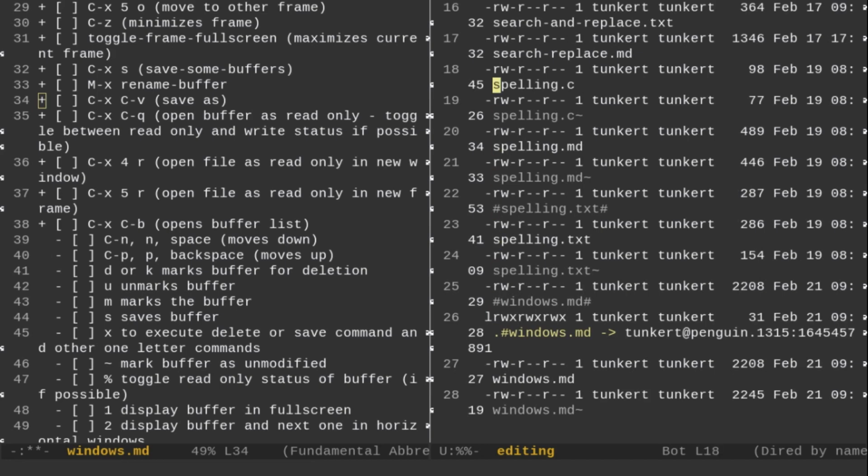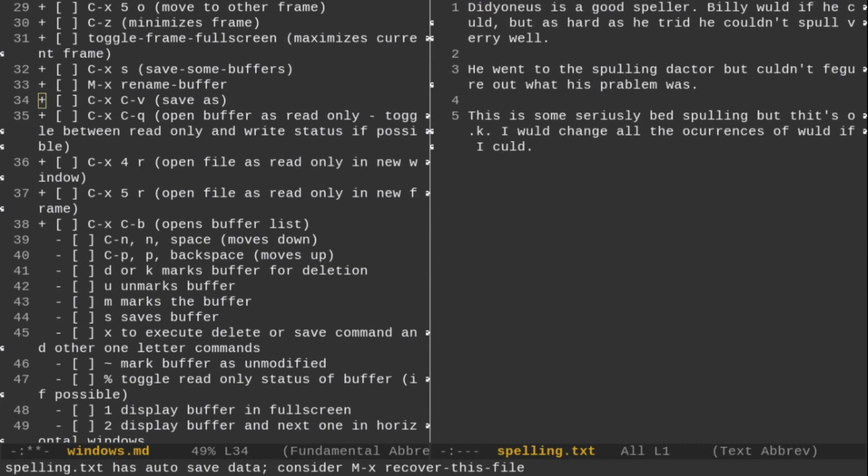Did it do spelling? No, spelling.c. Okay, let's try that again. So Control X, Control V. Find alternative file. Sorry, that was not the save as. Let me actually quit out of here.